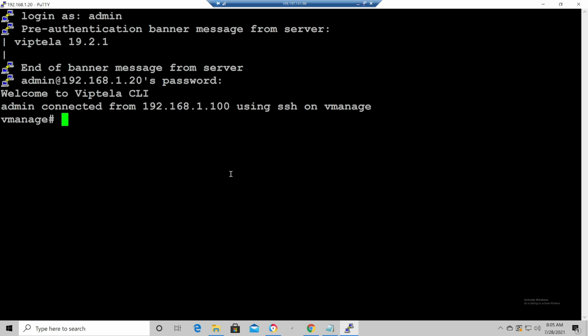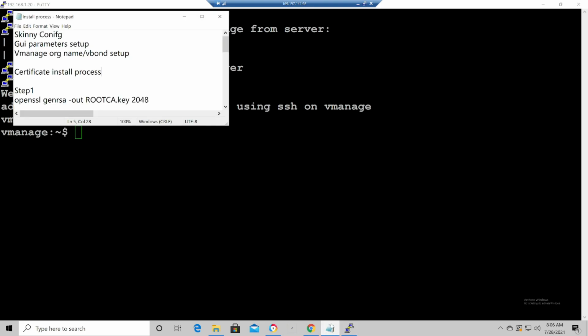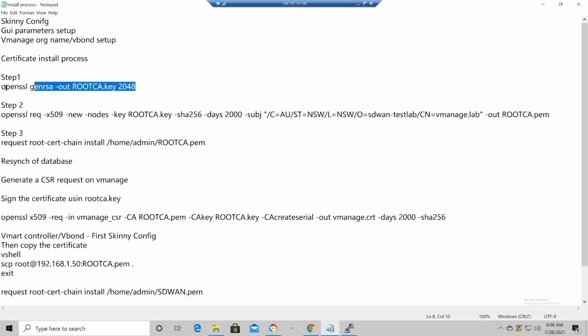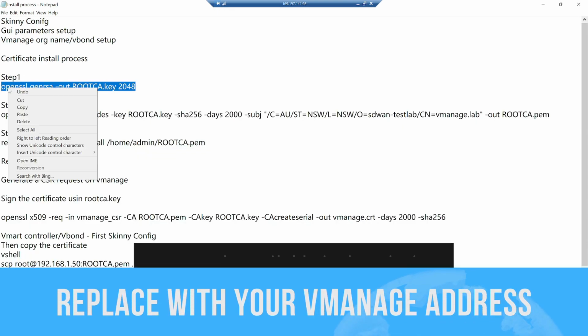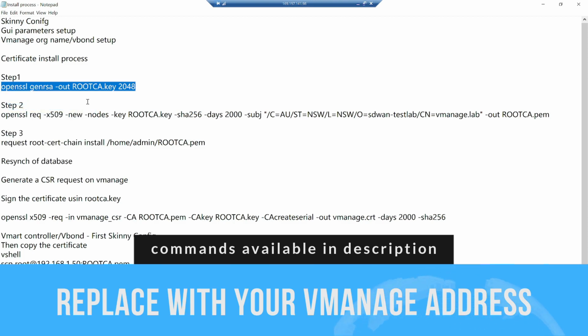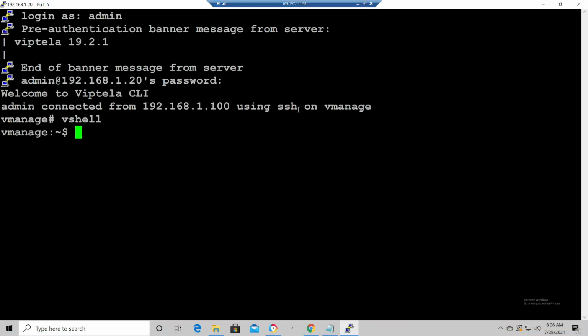Okay, so the next step that we have is to get to vshell and declare it a root CA server. So I'll create, on the Linux shell, which is available in Vmanage, I'll go and give my first command to create a root CA.